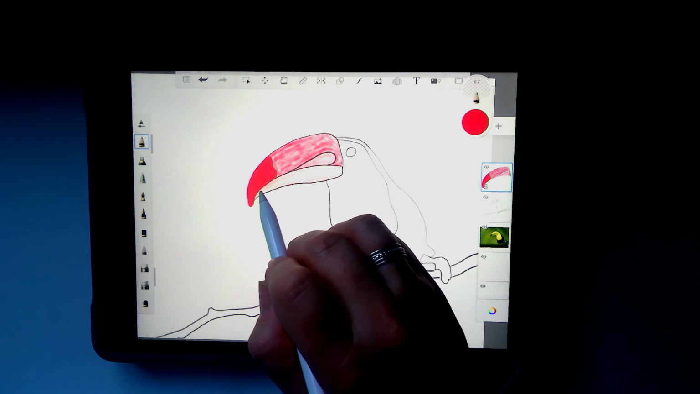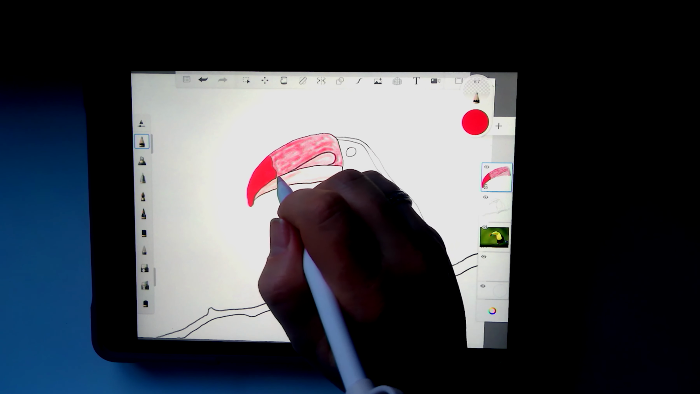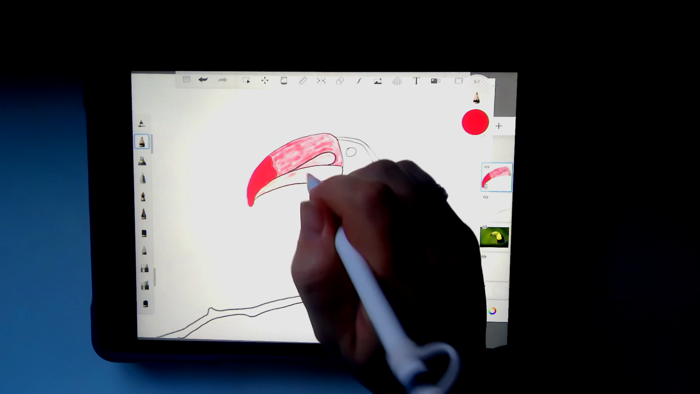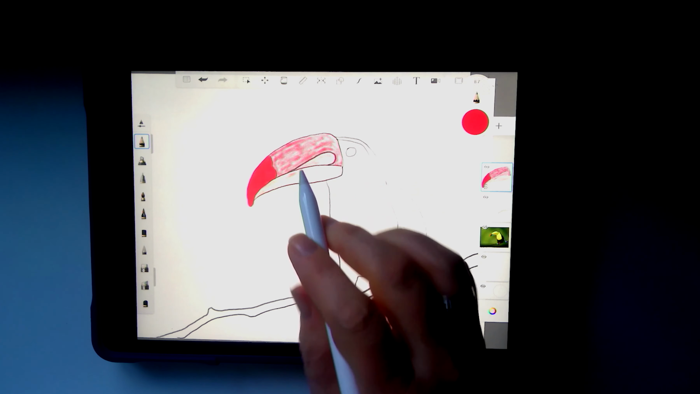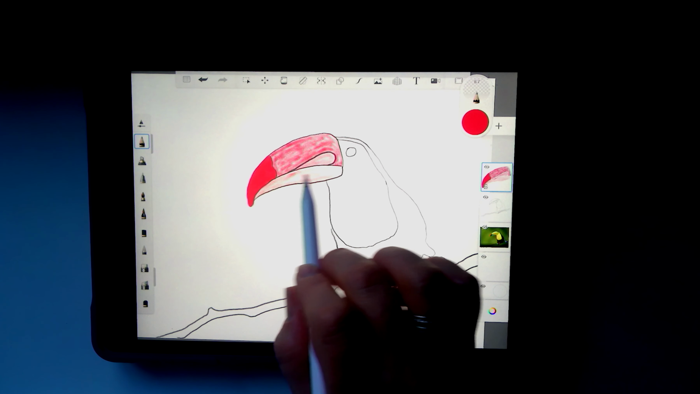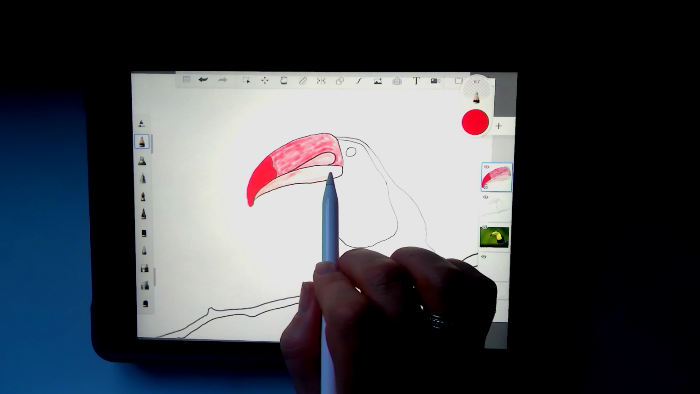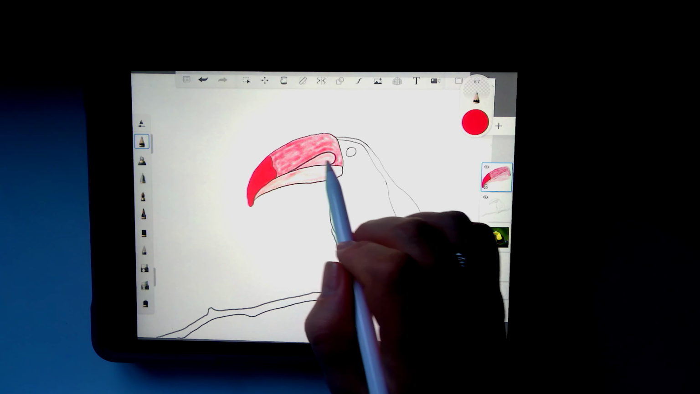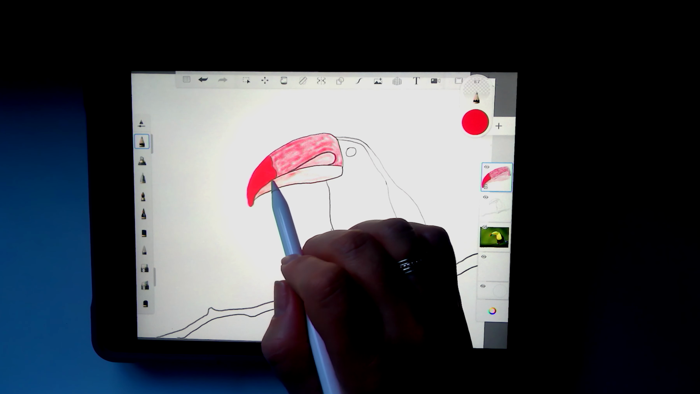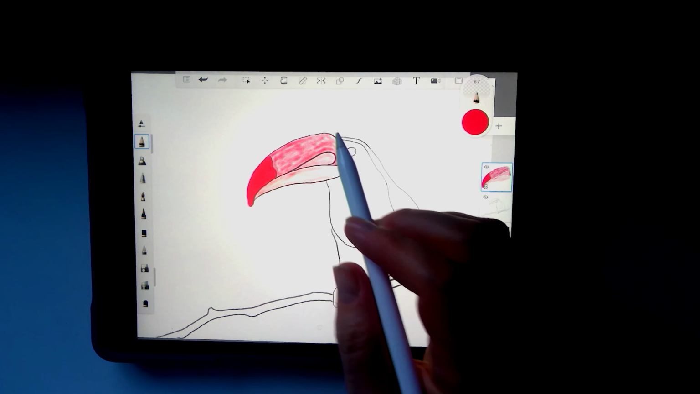And you can also play with the angle of your brush. If you want to do tight little sections that are neat and tidy, you can angle your brush up high. And if you want to fill in big sections at a time, you can tip your pencil over to the side. So it works a lot like a regular pencil that way.